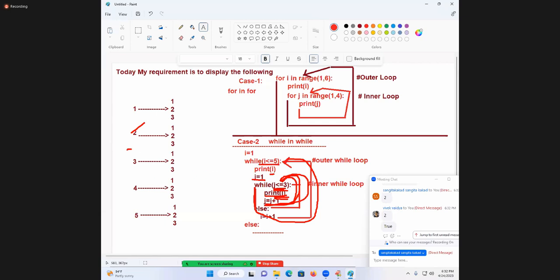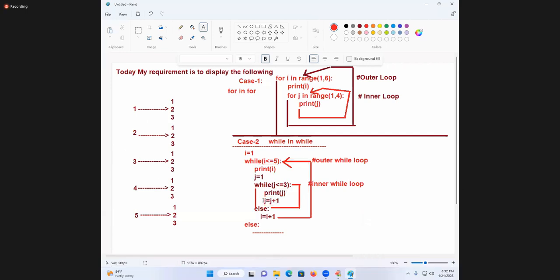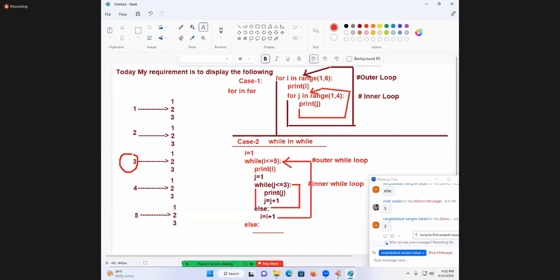3 less than or equal to 5 or not? Yes. Again it is repeated. For 3, what is repeated? 1, 2, 3. Understand? Comes out of the inner loop. I is equal to what? I plus 1. Go to where? 4. 4 is printed. J is equal to 1. 1, 2, 3 printed. I hope you are following me. I is equal to I plus 1.